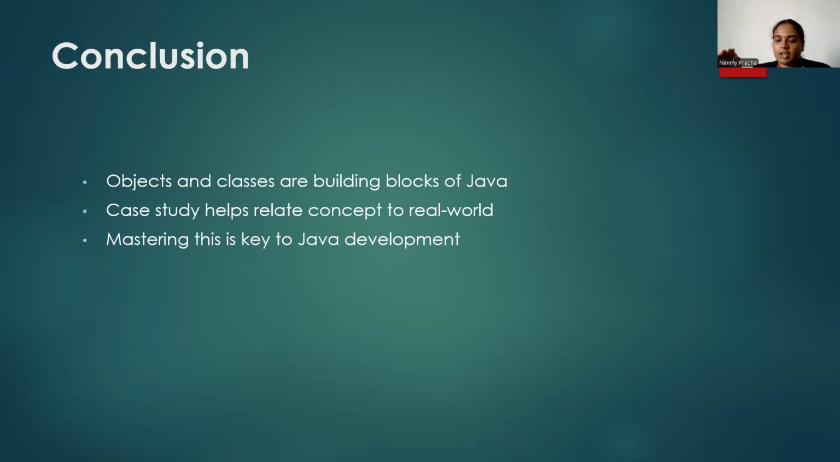So this is the case study of class and object. Now we know what a class is, what an object is, and how we create an object and use it to call the methods in the class. All these things we discussed in this video.